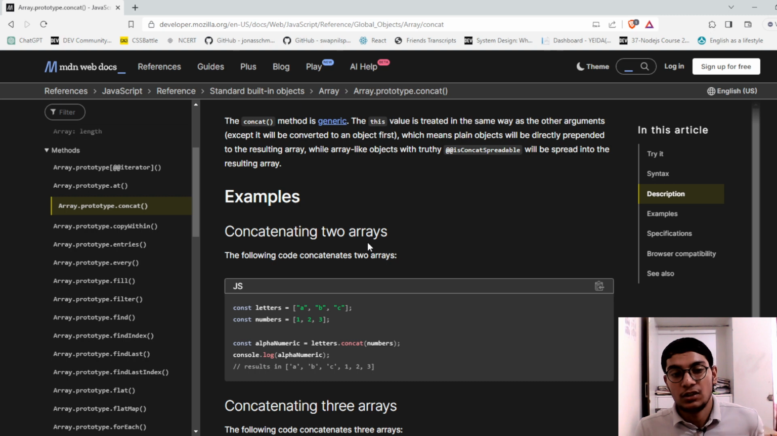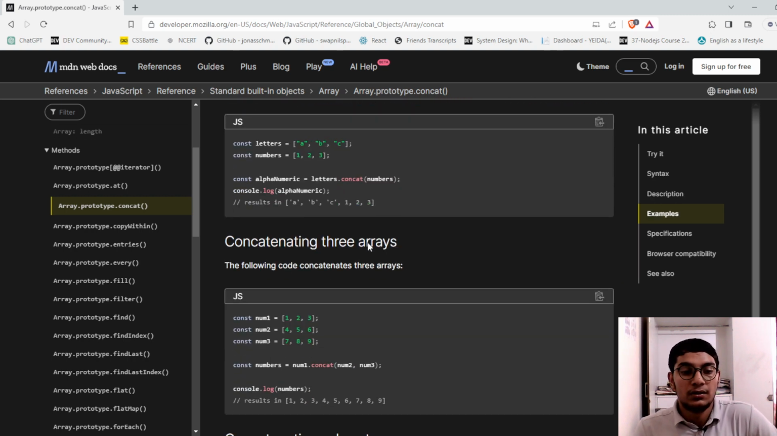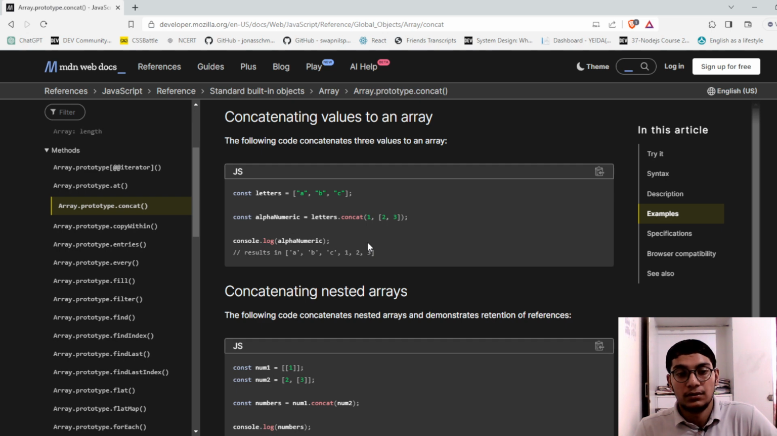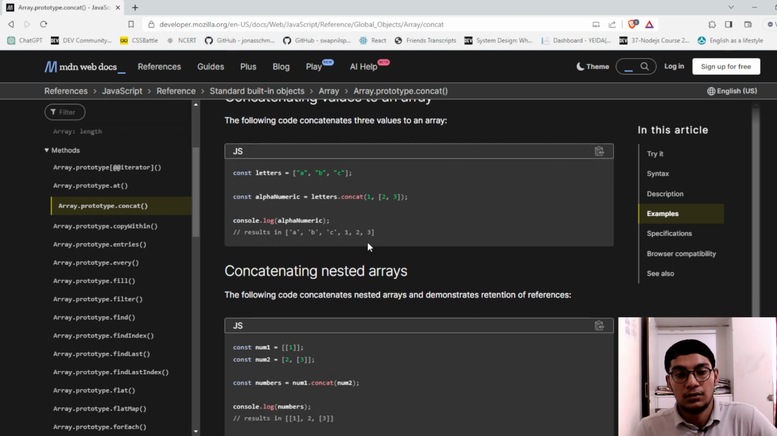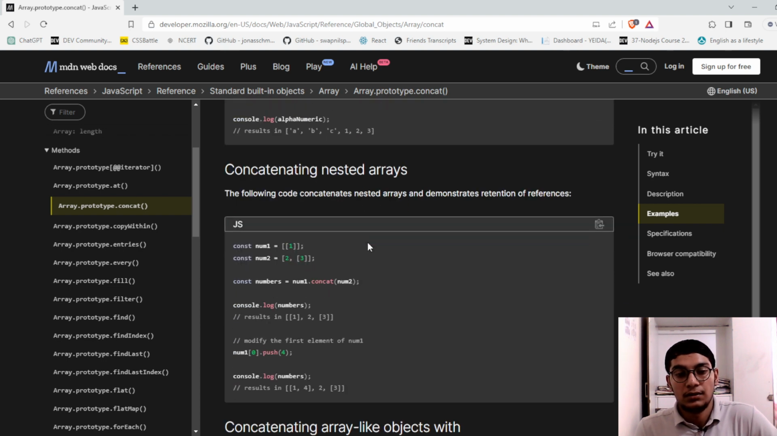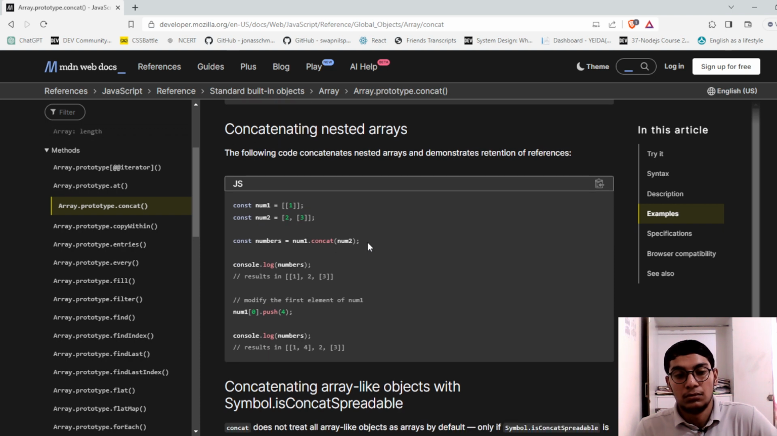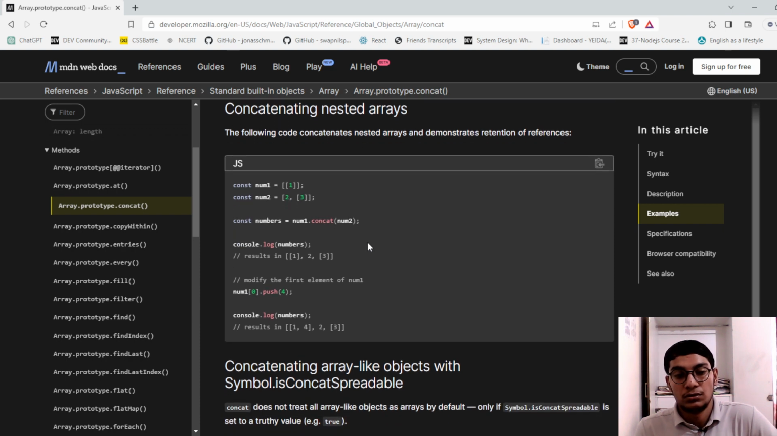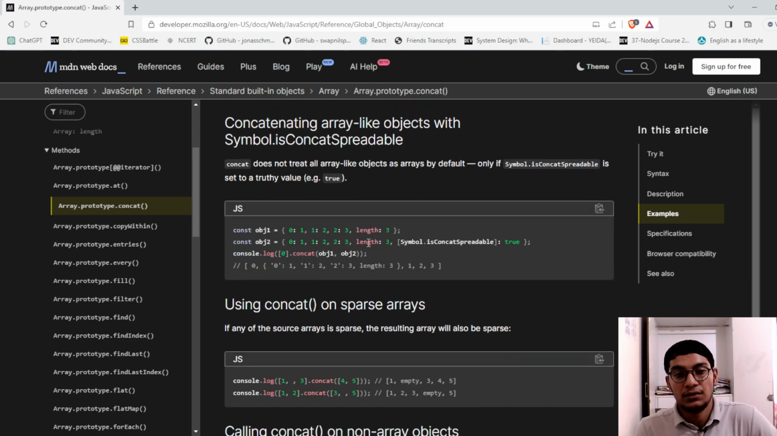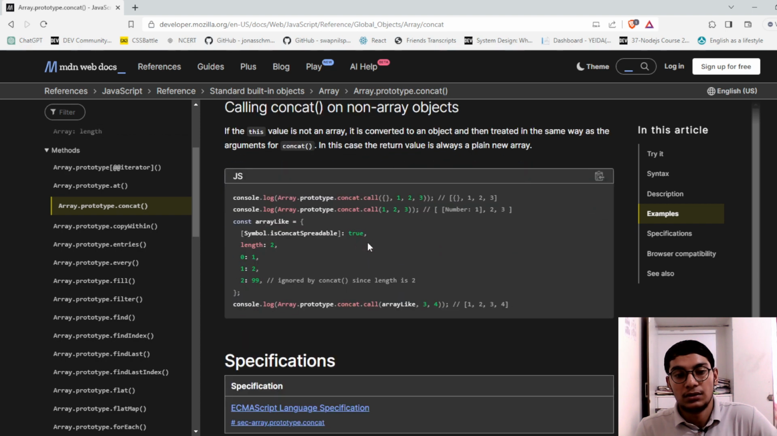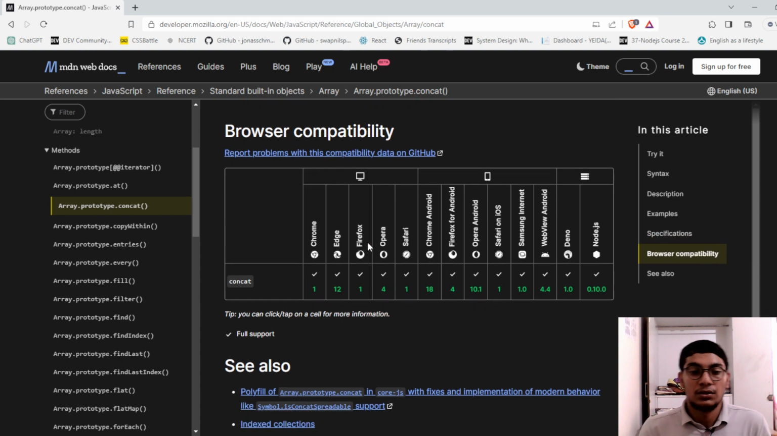Examples: concatenating two arrays, and three arrays. Concatenating values to an array. Concatenating nested arrays. What about push? Another array-like object with Symbol.isConcatSpreadable. Using concat on sparse arrays. Calling concat on non-array objects. Specification.